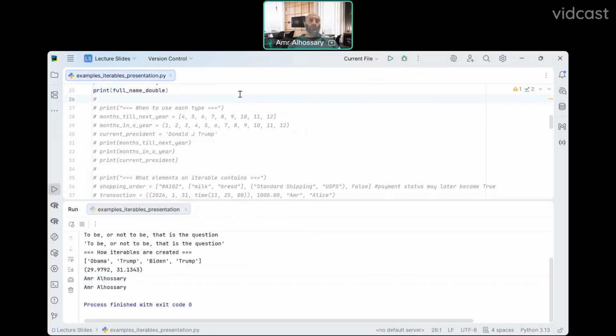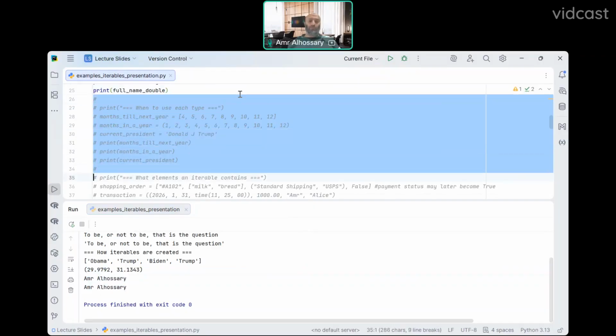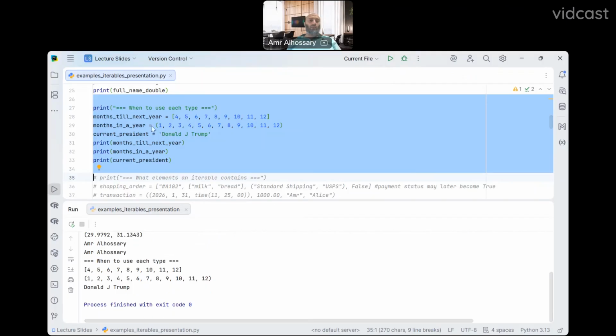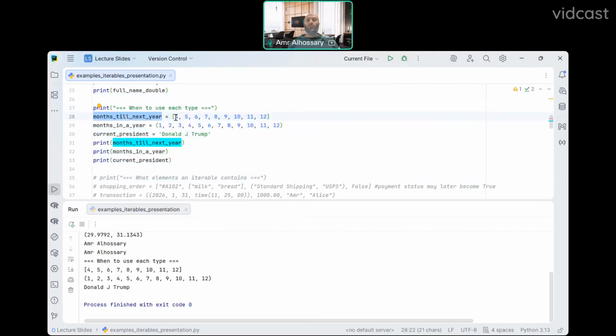Okay, let's go down more. When to use each type. Months till next year. Starting from here, you have 4, 5, 6, 7, 8 until 12. But once in a year, from 1 to 12. Current President Donald J. Trump. Can we change the months of the next year? Yes, we can.